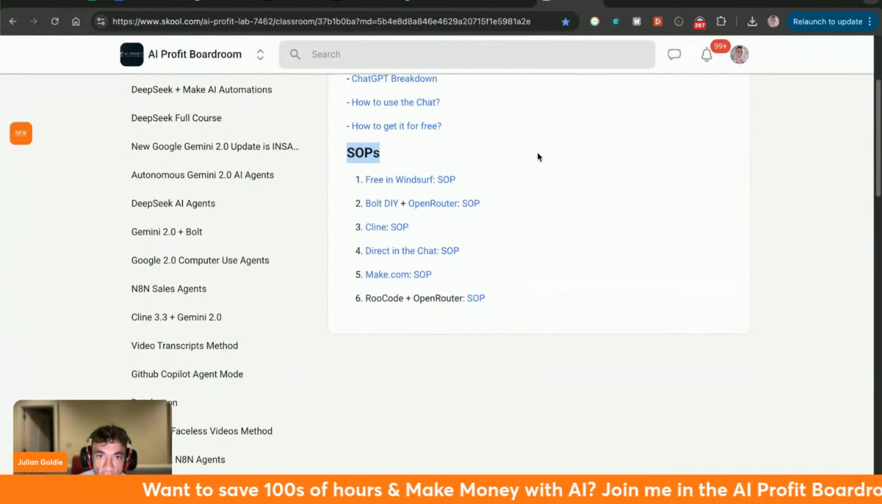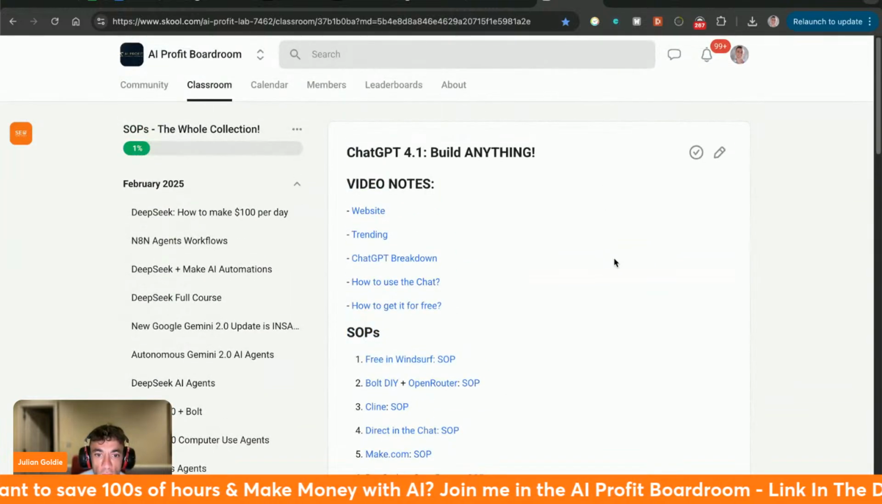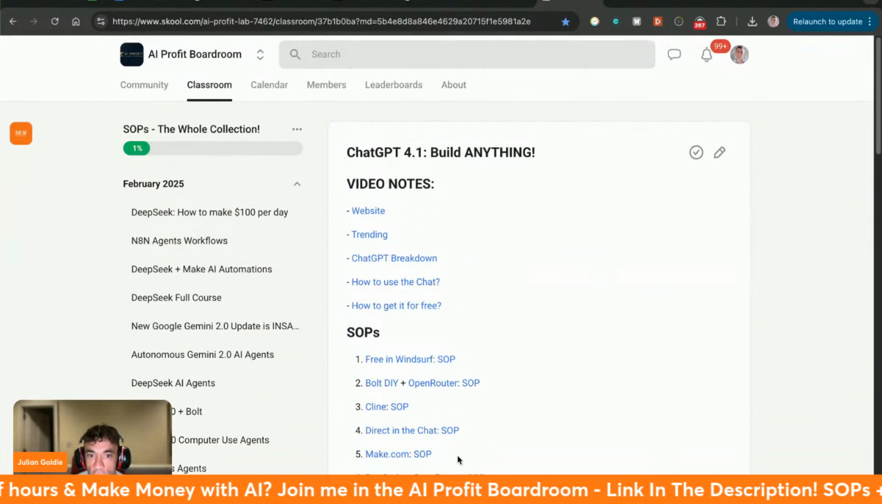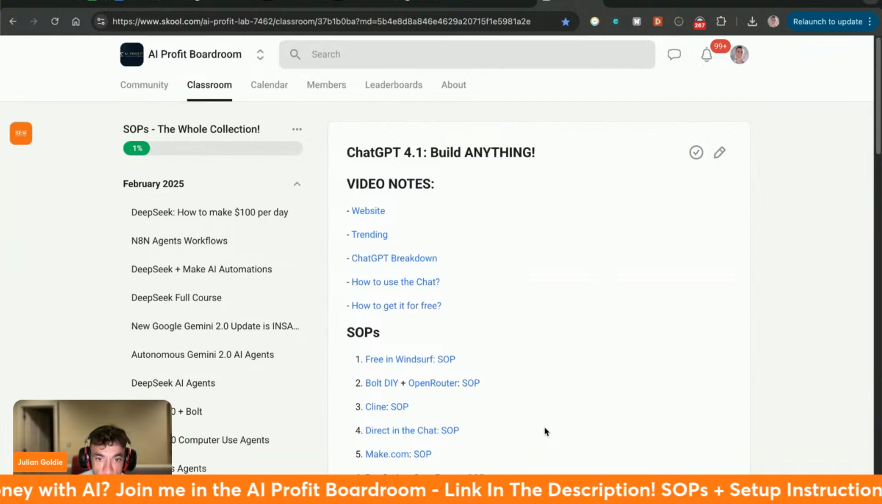So we've covered how to build anything for free inside Windsurf. We've covered DeepSight. We've covered, for example, the chat inside OpenRouter.